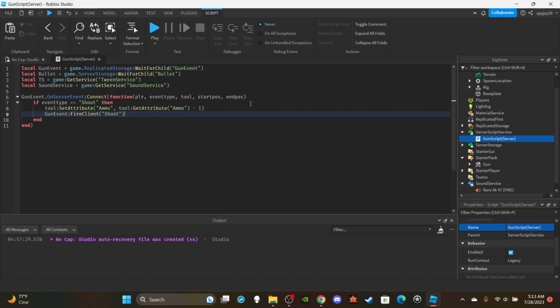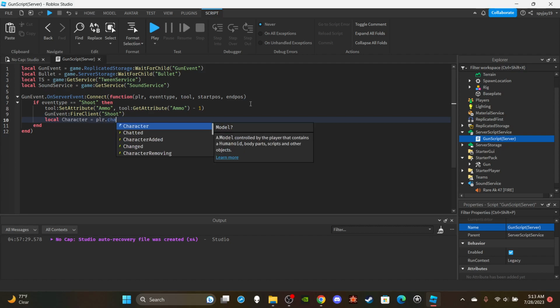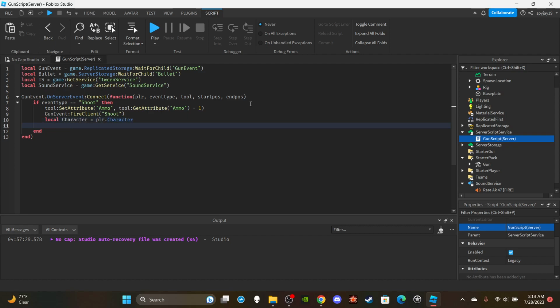Then moving on, we got to make some variables. First we need to get the player's character. Local character is equal to player.Character. Then we're going to get the direction. Local direction is equal to parentheses end pos minus start pos, .Unit times, I'm going to go with 200. You guys can play around with the number and see what you like, but I'm going to go with 200.